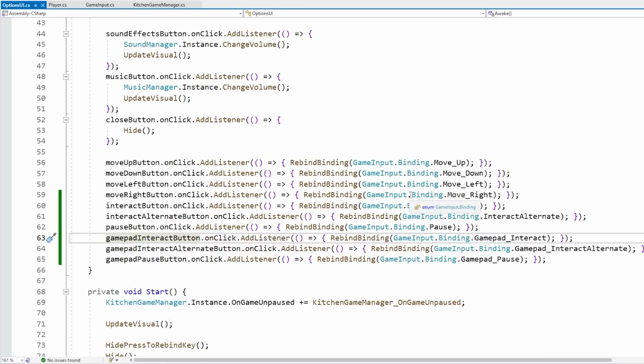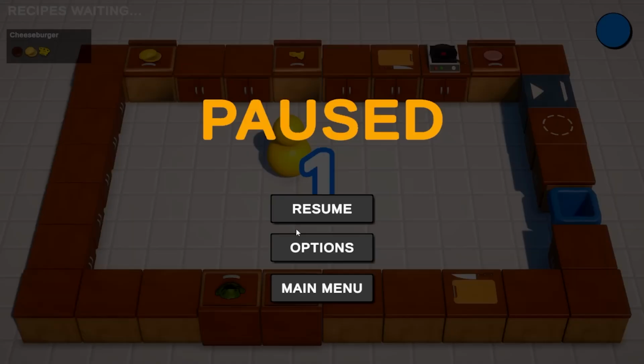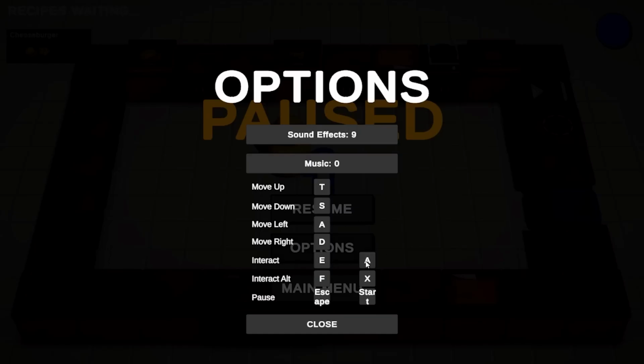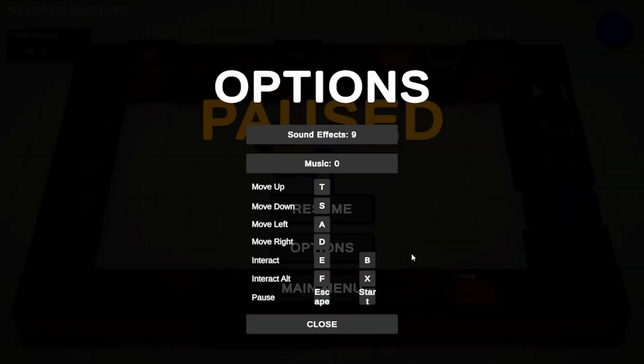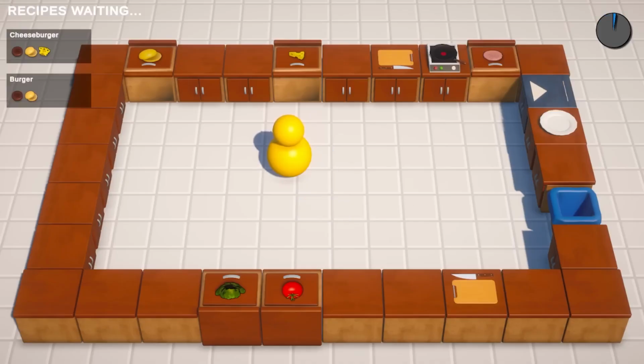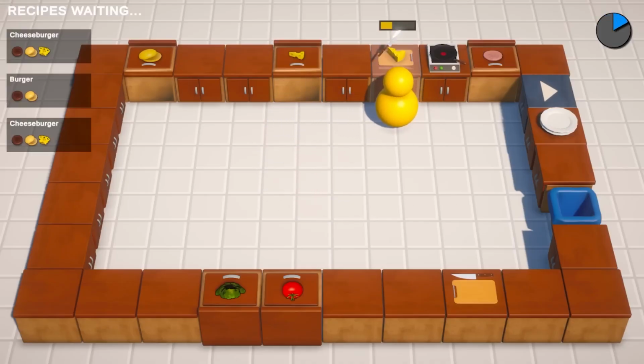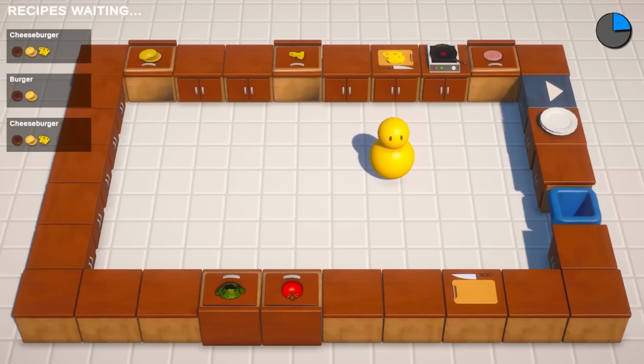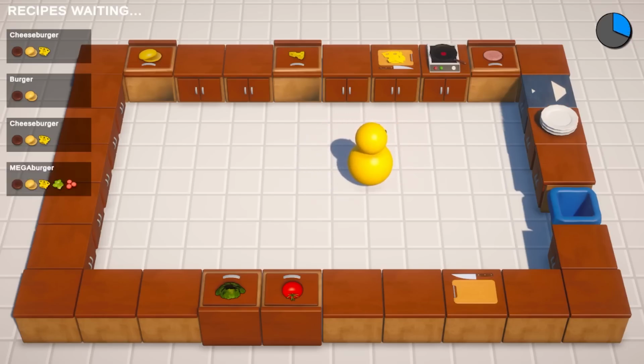Let's do a test and see if everything is working. So over here, let's pause the game, go into the options, and for the interact, let's modify this one. Instead of A, let's put it on B. And yep, there you go, it did go. So let's close, let's resume, and now let's see. So if I approach and I press A, nothing happens. Press B, and there you go, it does interact. Okay, awesome.